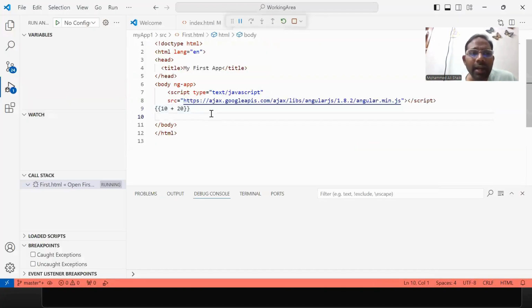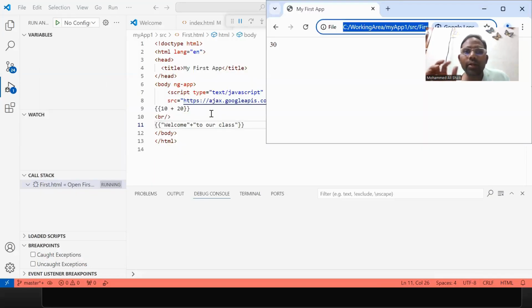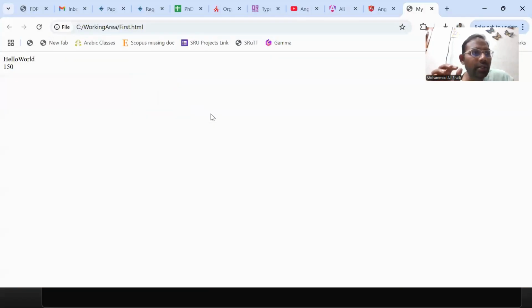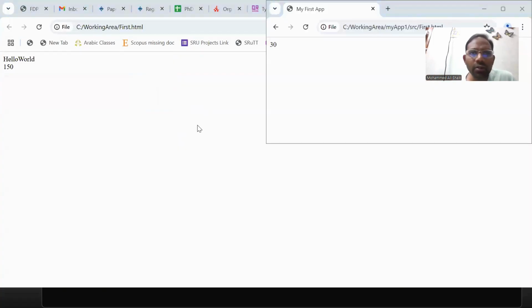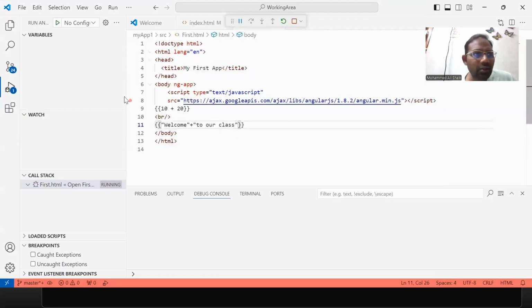So what I'm doing here, I'm keeping a br tag. Then I'm writing one more expression in double quotes, Welcome, then the plus for concatenation of strings, to our class. I'm just saving this one. I'm not refreshing anything. I'm going to this particular page. Yeah, you can see here. Where is it working?